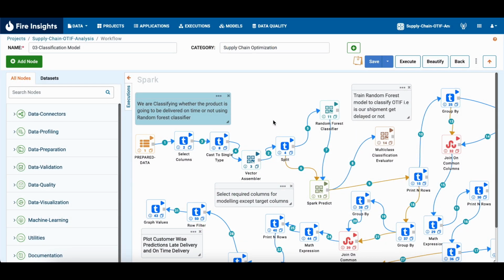In this video, we will cover our modeling workflow. In this workflow, our aim is to predict whether an order will have an OTIF status of 1 or 0. A 1 in this case representing that the order arrived on time and in full. To do this, we will be using a random forest classification model.